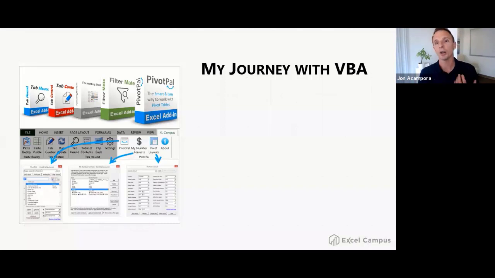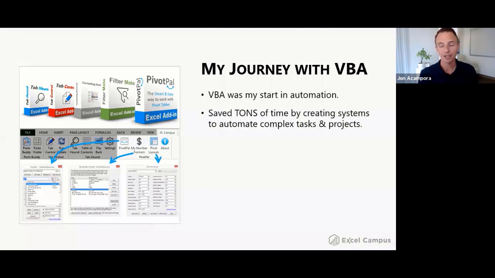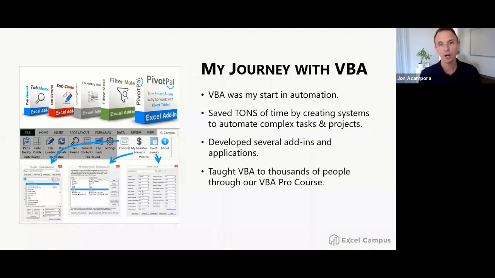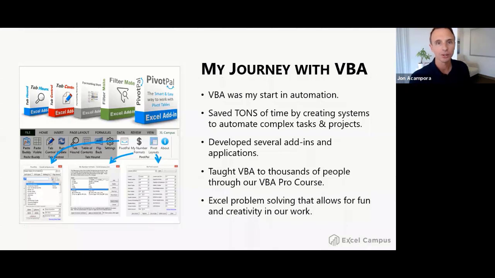My journey with automation really started with VBA. It allowed me to create these systems to save a ton of time with my job. I developed several add-ins, like I mentioned, and I've taught thousands of people VBA through our VBA Pro course. And I just believe it's still that tool, that skill set that allows you to unlock a lot of creativity in your job and solve bigger problems, help more people.